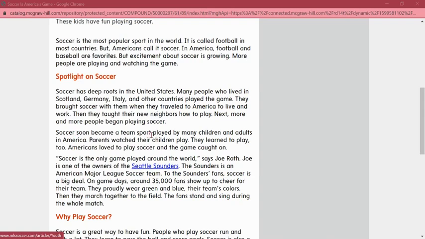Soccer has become a team sport played by many children and adults in America. Parents watch their children play. They learn to play too. Americans love to play soccer, and the game caught on. "Soccer is the only game played around the world," says Joe Roth. Joe is one of the owners of the Seattle Sounders. The Sounders is an American Major League Soccer team. To the Sounders fans, soccer is a big deal.